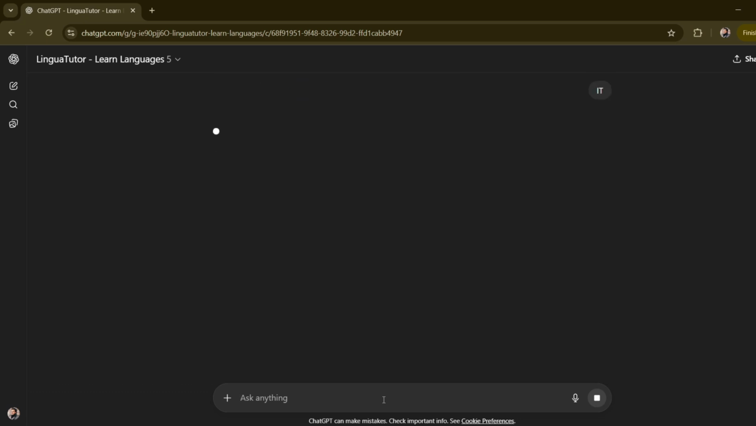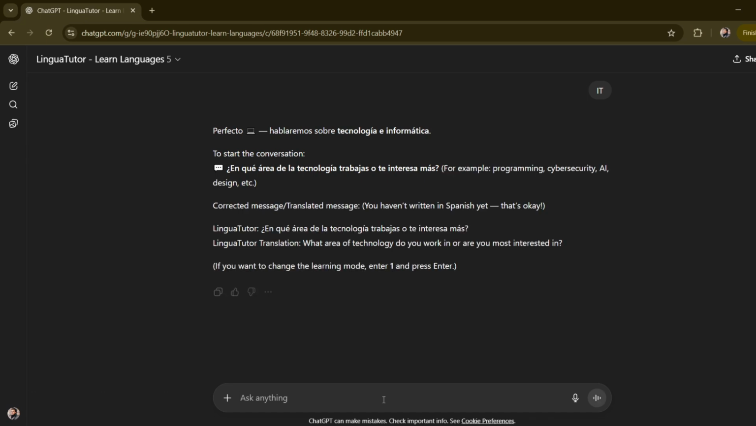Once I do that, the bot immediately responds in Spanish, greeting me and suggesting that we start talking about technology. It even begins with a very simple question to encourage conversation. What makes this so powerful is that I can answer in either English or Spanish. If I use Spanish but make grammatical mistakes, the bot will automatically correct me. So I learn not only to communicate, but also to refine my accuracy.